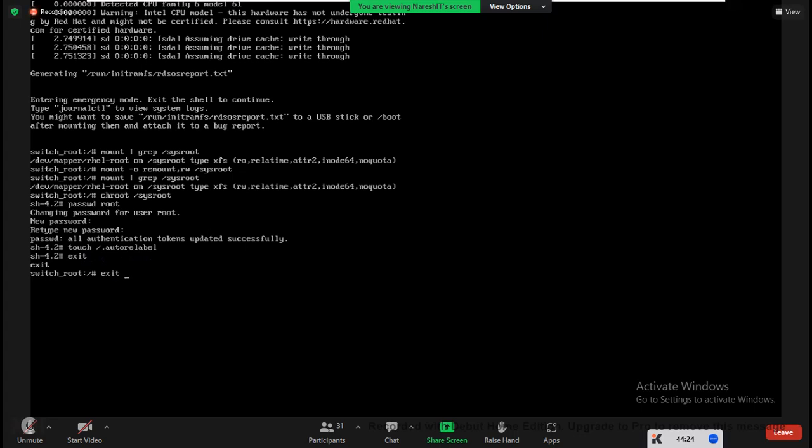Right, let's see guys here. Power on. Press E. While you are getting the splash screen, press E. Guys, here we don't have the linux16 line. We'll have only the linux line. See here, we have only the linux line. Go to the end of the line, find the linux line.